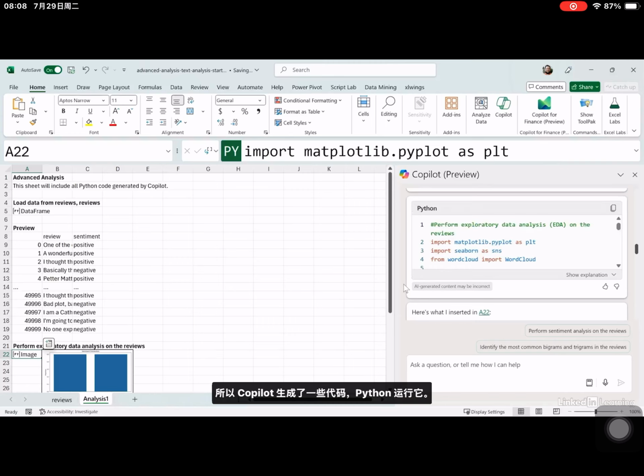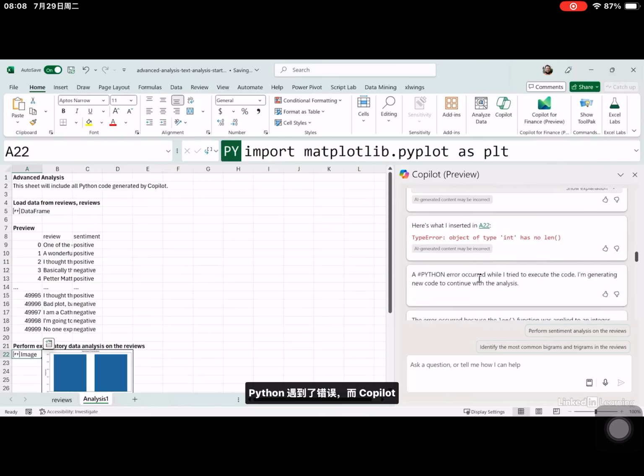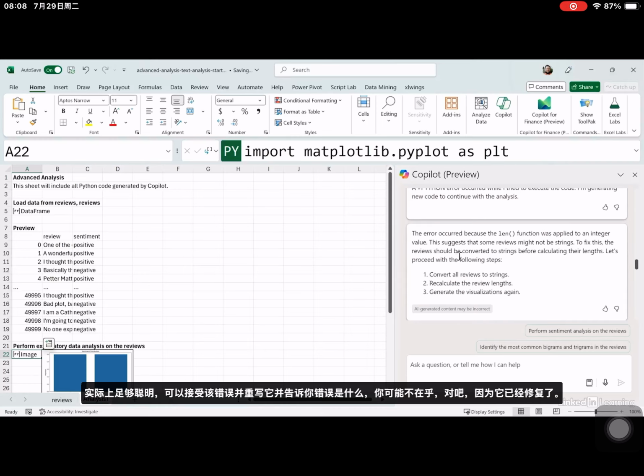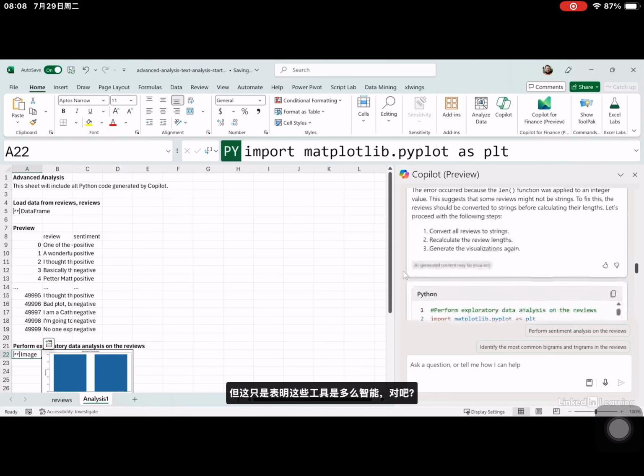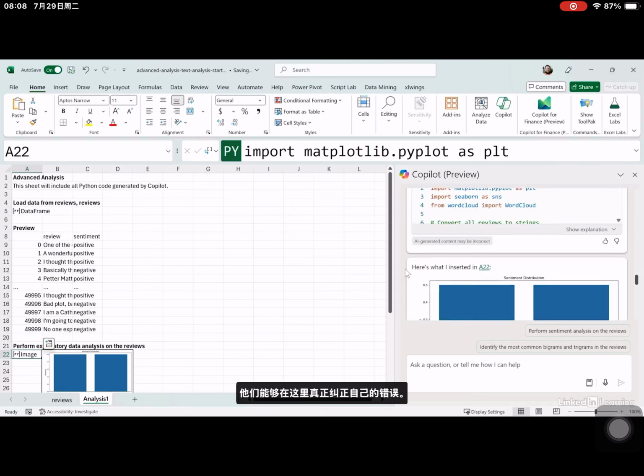So Copilot generated some code, Python ran it, Python encountered an error, and Copilot was actually smart enough to take that error and rewrite the code and tell you what the error was. And you probably don't care, right? Because it's fixed. But that just goes to show how intelligent these tools are, right? That they're able to really fix their own mistakes here.